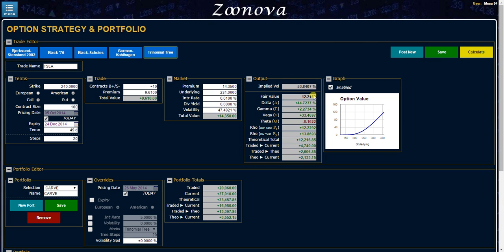And all your output is right here: your implied volatility for where the option is basically trading, the fair value of the option from an assumption of what your volatility input is, and then delta, gamma, vega, theta, rho, theoretical total, so your sensitivities, your theoretical total, and what you traded against versus where it's currently trading, to give you a P&L, a traded versus theoretical, and a theoretical versus current.